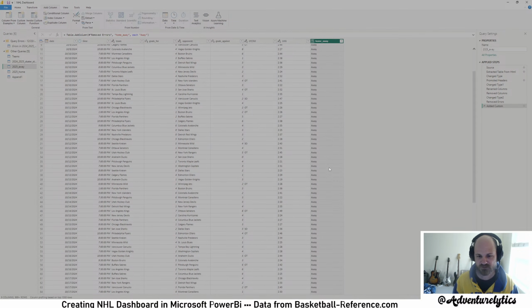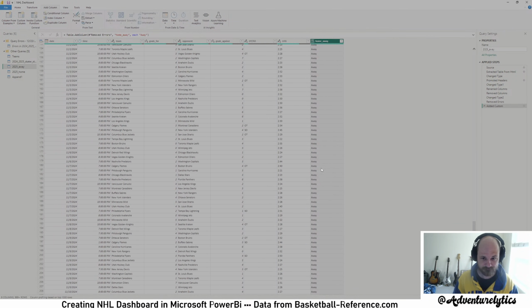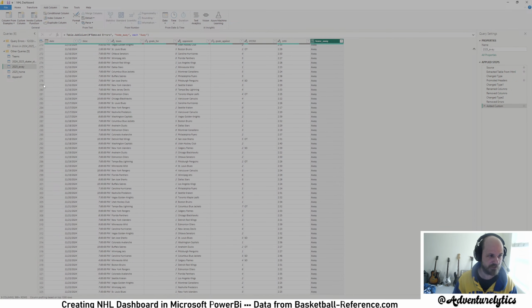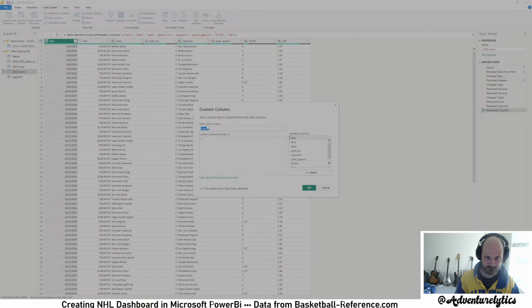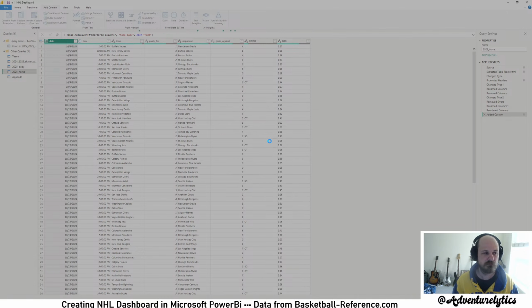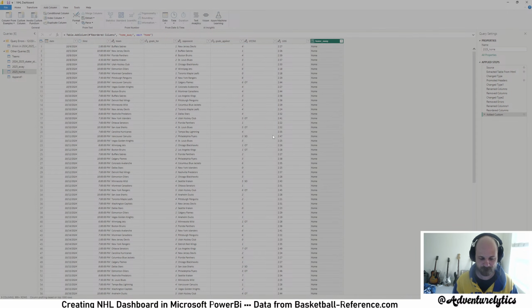There we go. So now we've got all of our away teams. All these teams played away. So we're going to do the same thing, but for the home one, we're going to do home. And so we'll get a custom column going. And then we are going to do home, away. And this one will be home. Hit OK. Sweet. So now we've got our home and away.